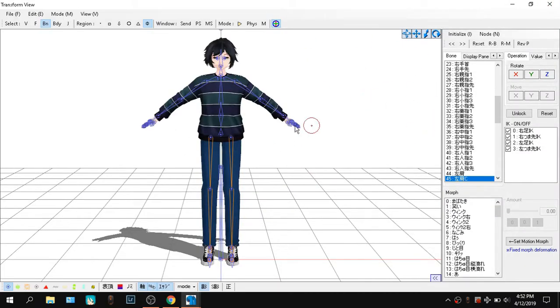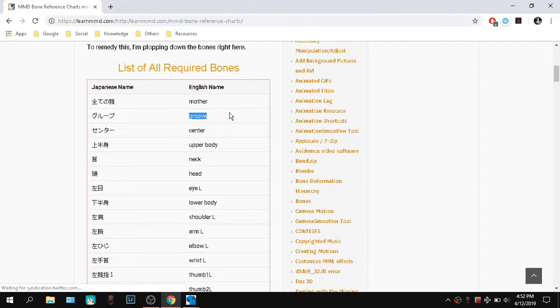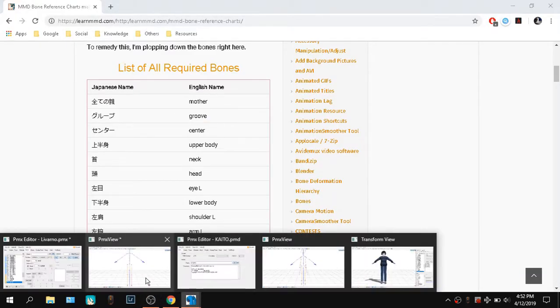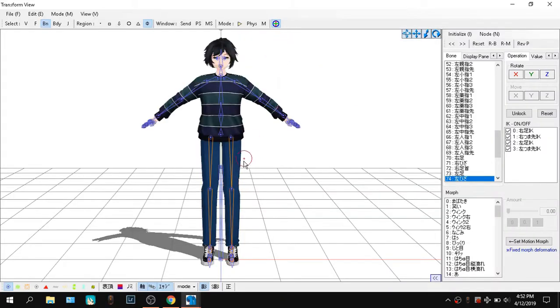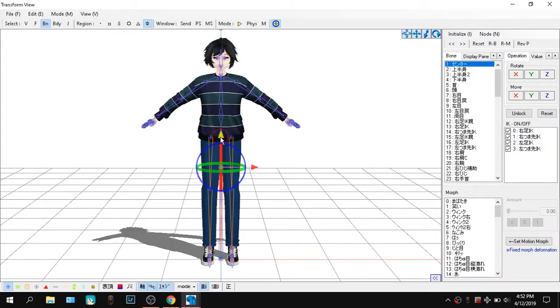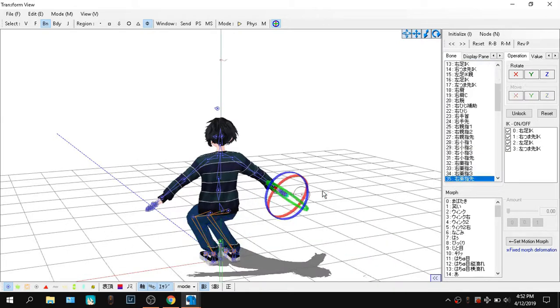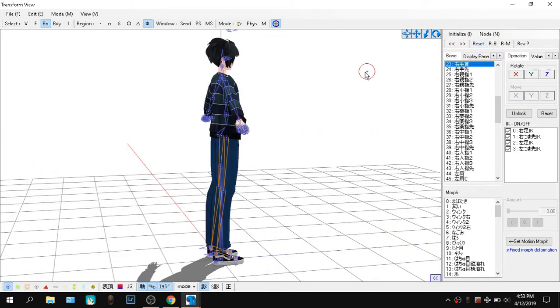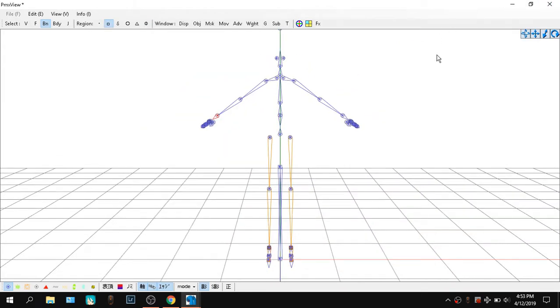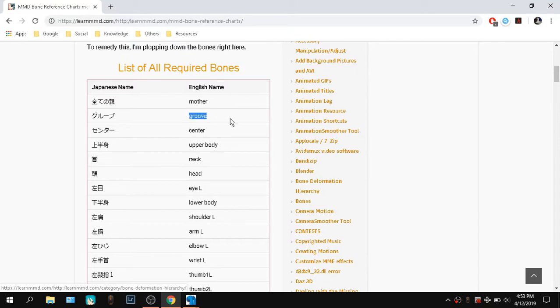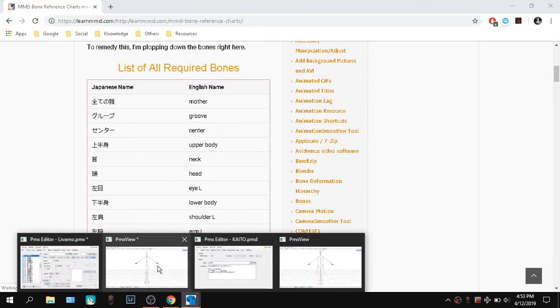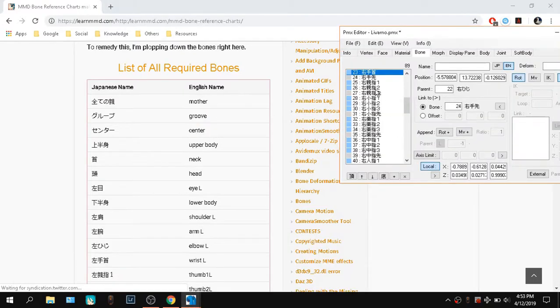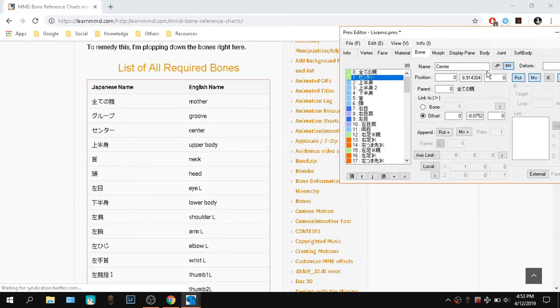If your model looks how it should look in transfer view, everything is good. Before making this tutorial, I experimented and I moved the groove up like this, and our model kind of got sitting down, like from this it got to this, and this was his default position when you open your model. Anyway, let's move on to the next one, center. Of course, I think this is the center, yes.